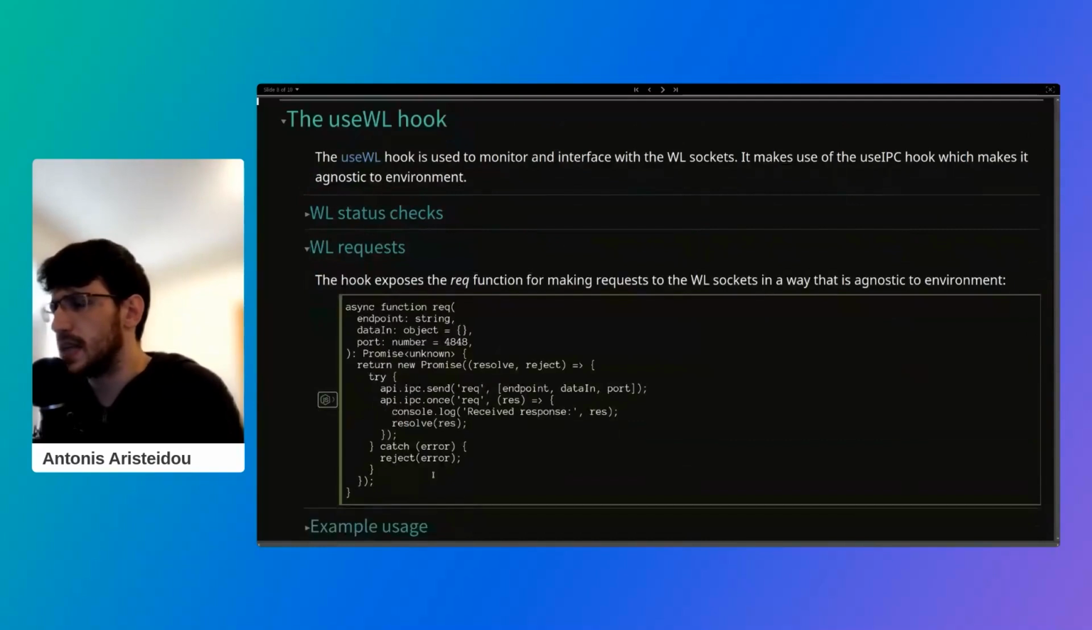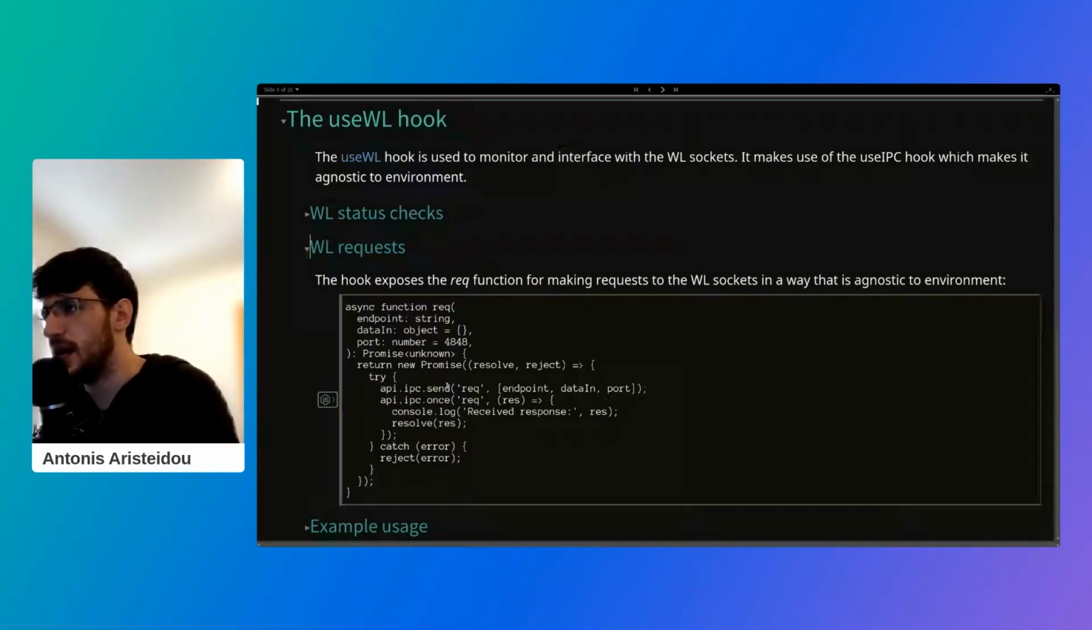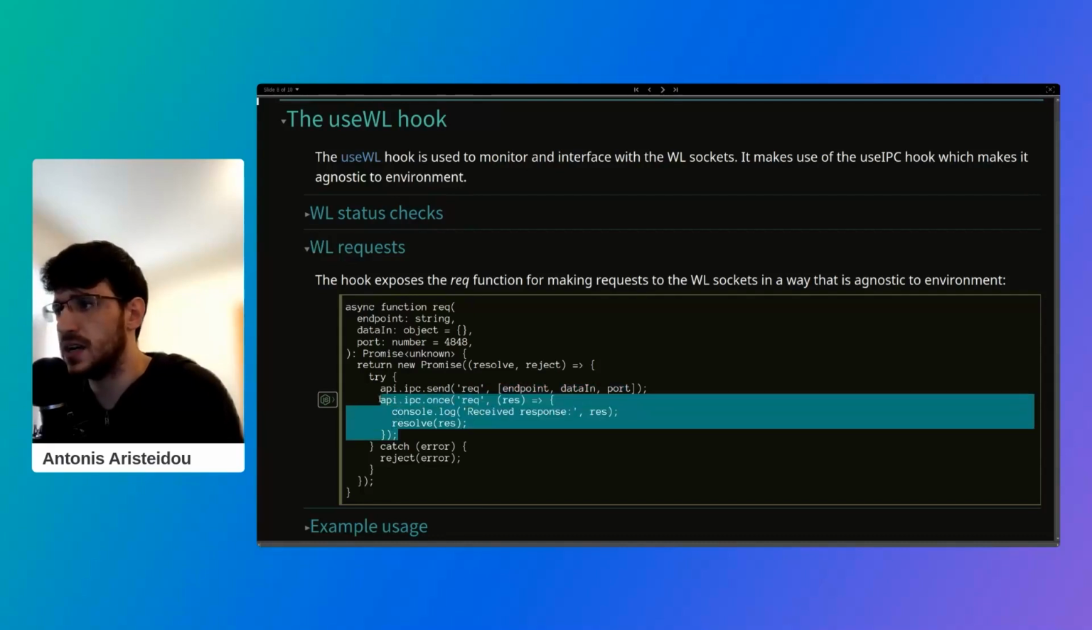Requests, this is how they're handled. So since the backend has to handle it, all the Wolfram language hook request function does is actually send. It uses the IPC API to send a request to the backend and then sets up a one-time event listener to receive the reply from there.